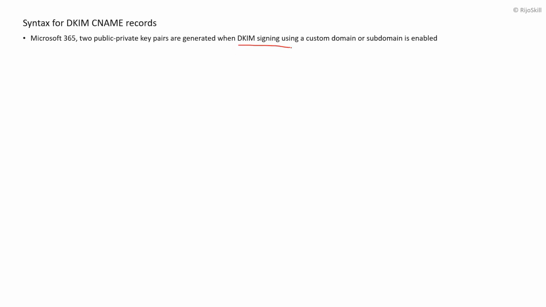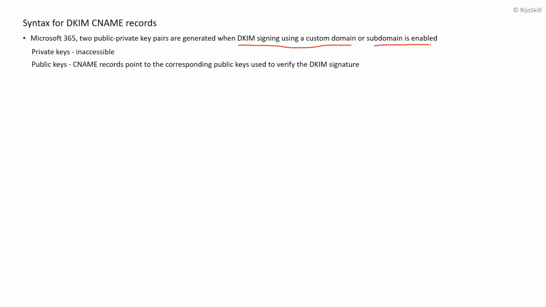Next we will discuss the syntax for the DKIM CNAME record. In Microsoft 365, two public-private key pairs are generated when DKIM signing using the customer domain or subdomain is enabled. Once you create the DKIM, the private key is inaccessible. The public key CNAME record points to the corresponding public key used to verify the DKIM signature. So you can only use the public key to verify your DKIM signature.